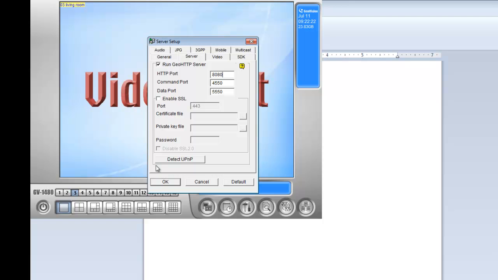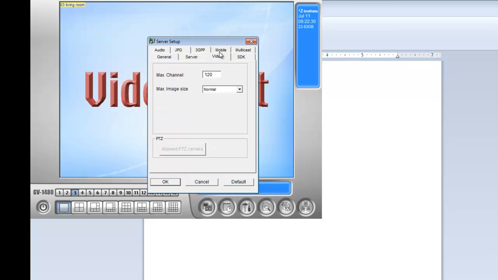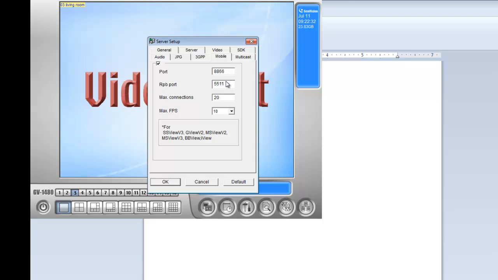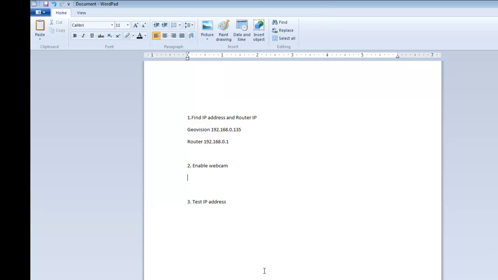I'm going to hit OK. Oh, before I hit OK, write down these port numbers right here. You're going to write down these 3 port numbers, and then you're going to write down the port numbers under mobile. So write down these 2 port numbers. You should have 5 port numbers total. So go ahead and hit OK. When you hit OK, something that says web should pop up on the top right hand corner, like that. And after that, we're done with step 2.